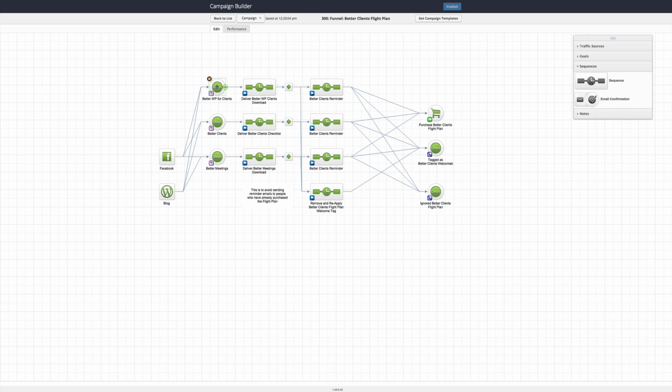And then once someone goes through this form, they go through one sequence, which actually delivers the free ebook to their email inbox in case they miss the thank you page. Then, I'll explain this in a moment, we basically put them into a reminder sequence to sell the Better Clients Flight Plan if they haven't bought it. What this diamond here does is it checks the record of the customer and says, hey, have they already bought the Better Clients Flight Plan? If they have, bypass this, send them down into this sequence, which removes a particular tag, which I'll explain later, and then waits 15 minutes, reapplies the tag to get them out of the campaign.